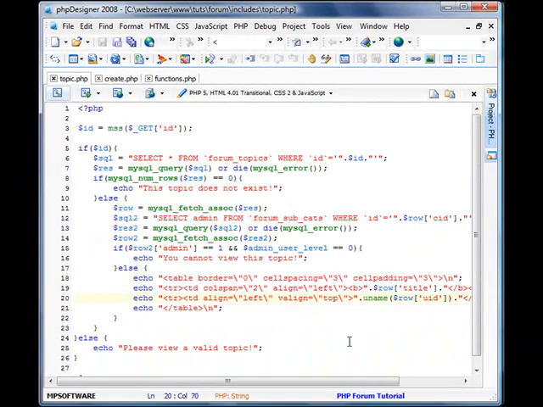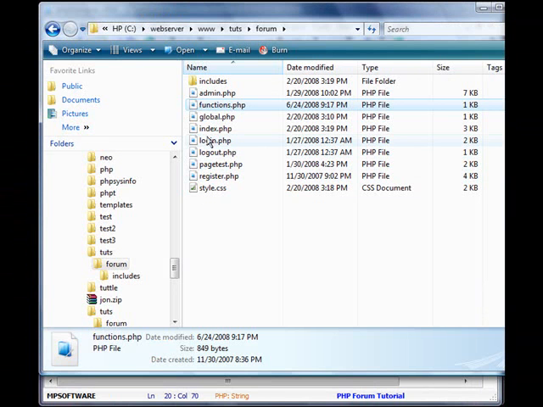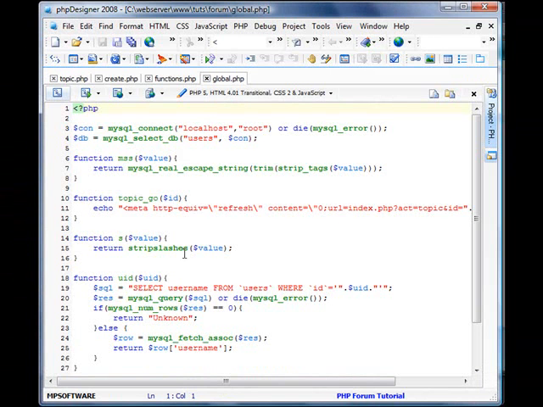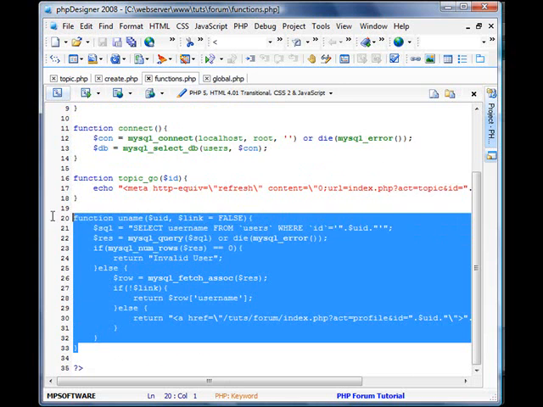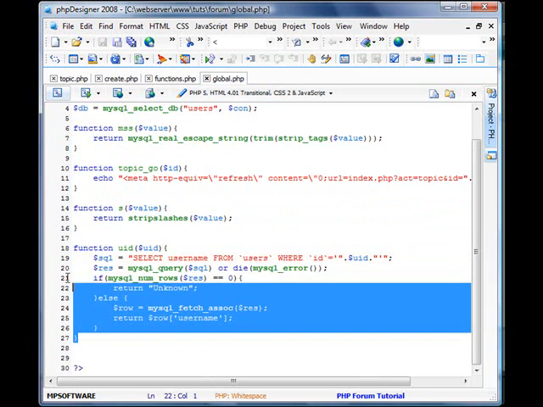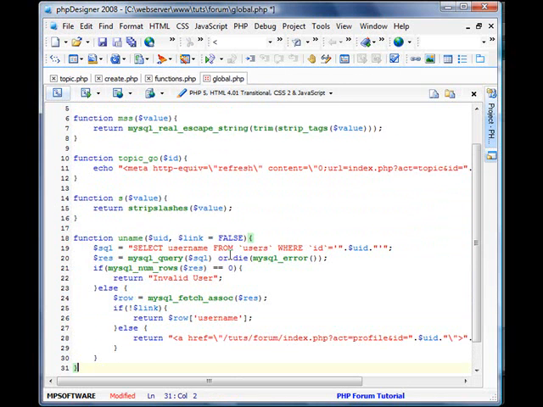Uname. Let's go back to our global file actually. See if functions is included inside of it. Okay, we already have that. I'm going to replace our function with this. And I just want to rename it to UID because we already have that apparently.